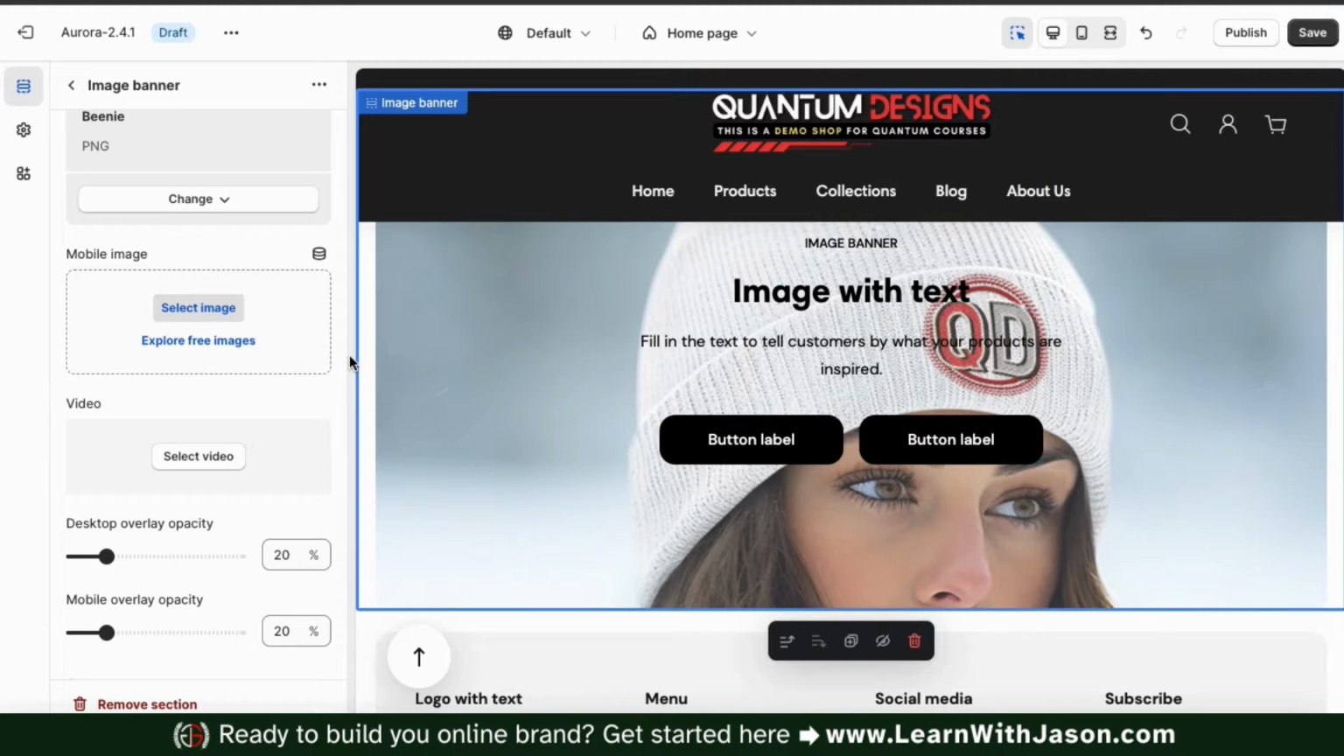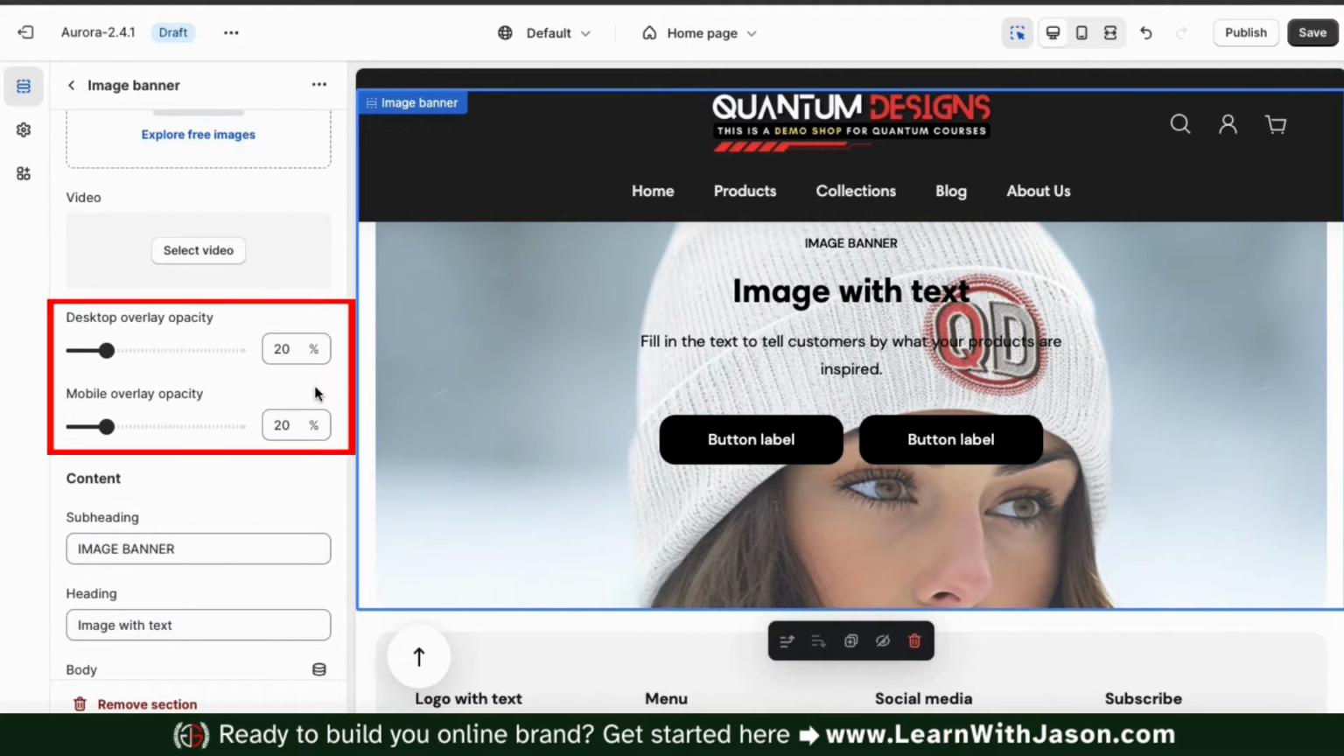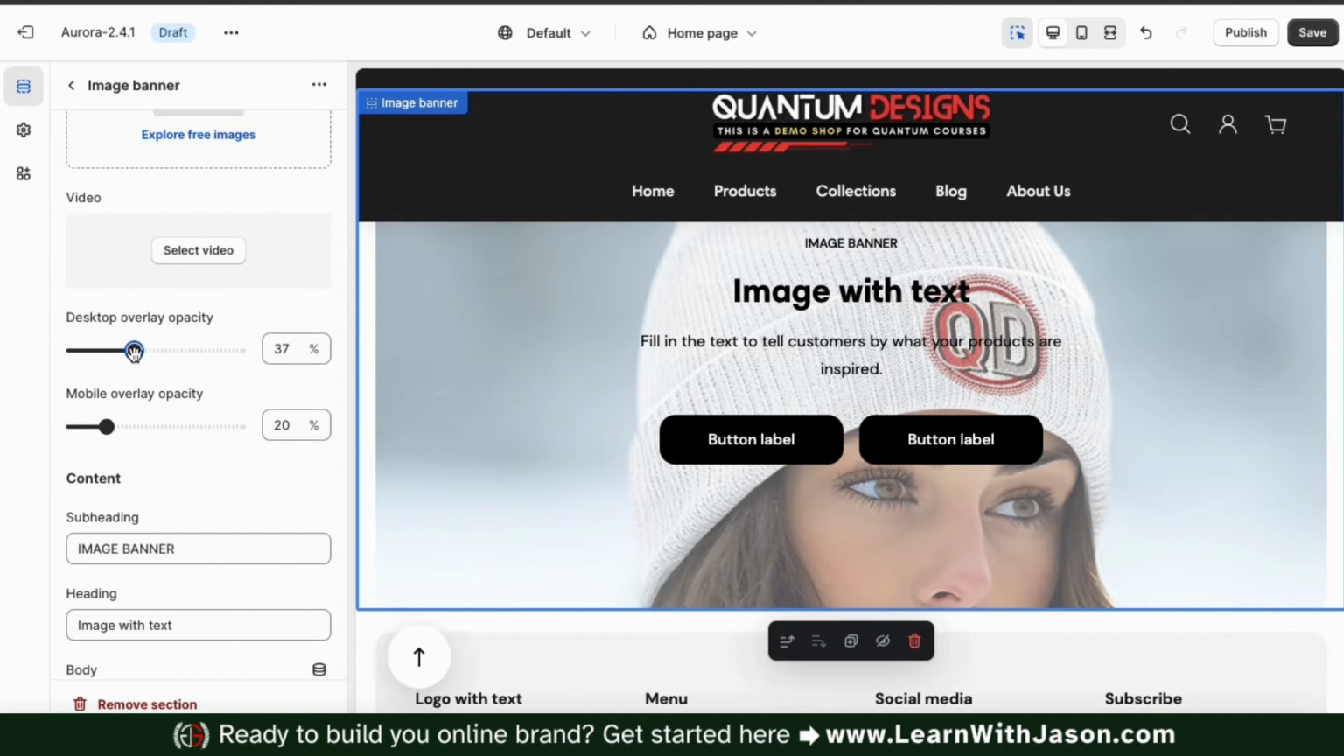Next, we can scroll down and use the slider bars here to adjust the overlay opacities for both our mobile and desktop views. Adjusting your opacity will determine how dark or light your image is. You want to adjust this to make sure your text and other elements are easy to read.